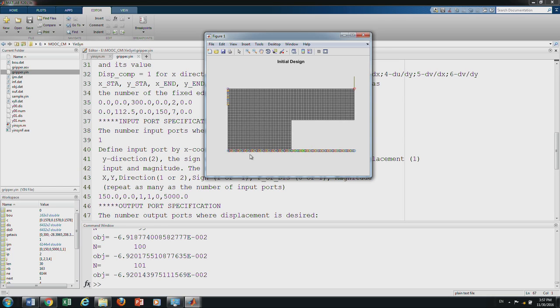But make sure that your input file is consistent. If you put a hole here, do not ask for output displacement there or apply input force there. Such things you have to check when you give the specifications. All these files will be available to you as part of the supplementary files, and the theory we have discussed and everything is implemented for you to play with. Thank you.